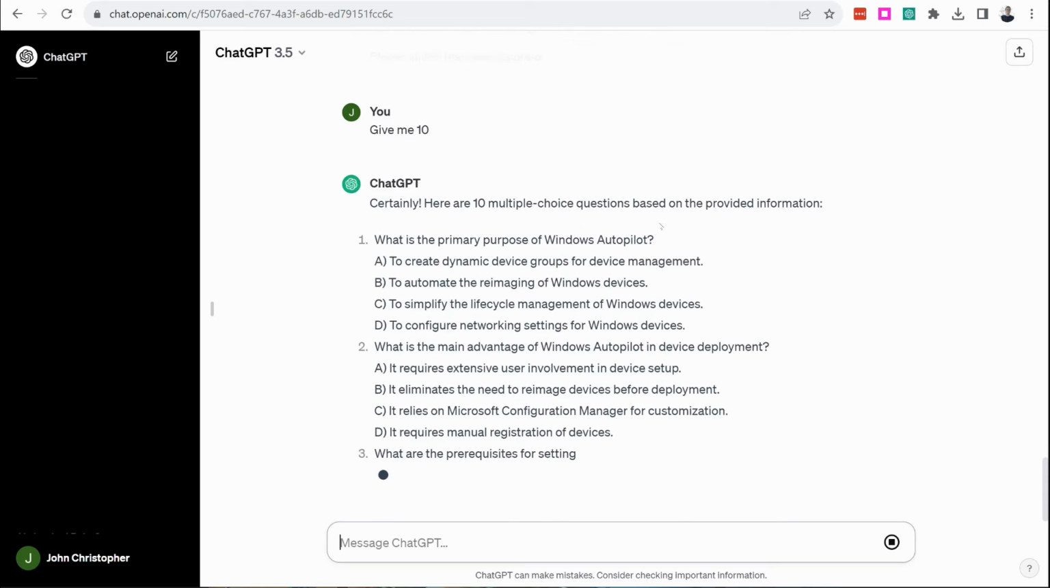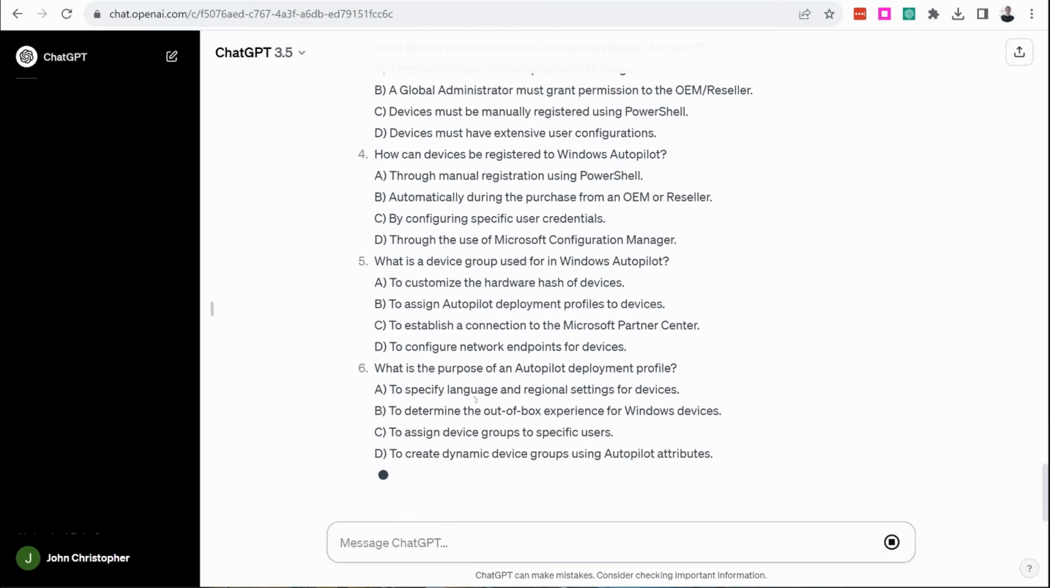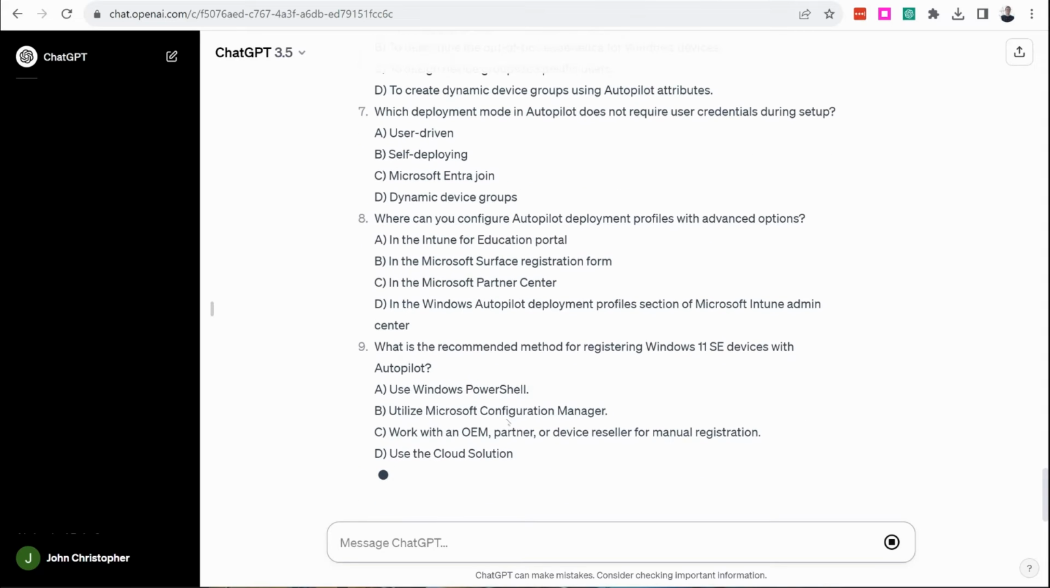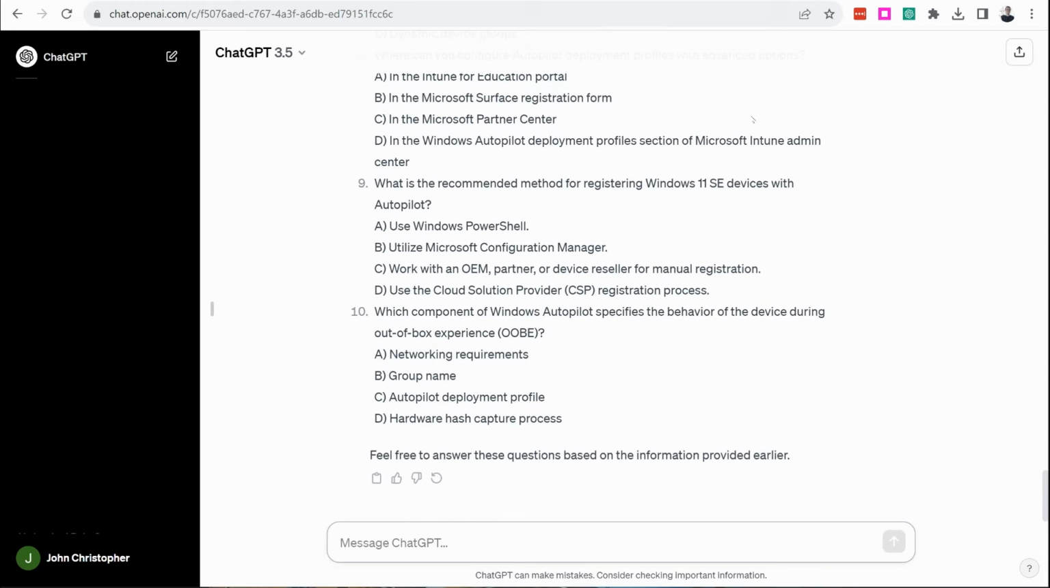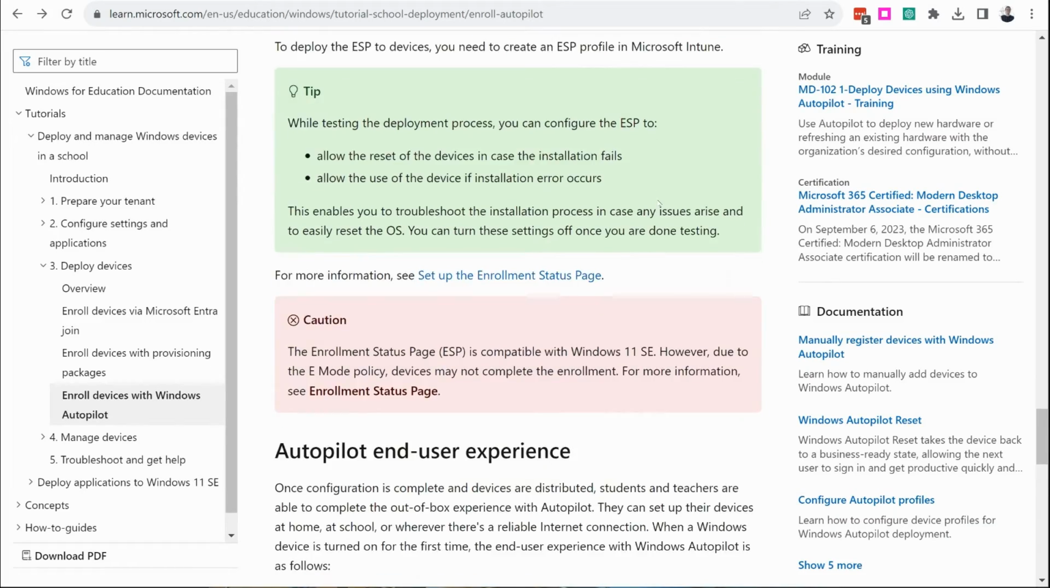Here's 10 multiple choice questions on that. All right, so just an example of that, right? How quickly it can throw that together for you. All right, so let's go over here now and let's say that we are struggling with something.